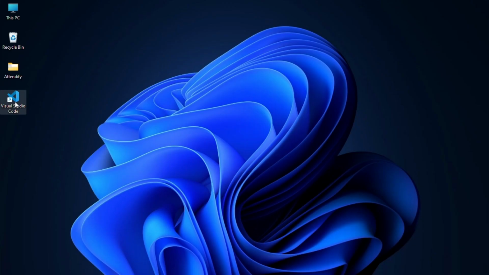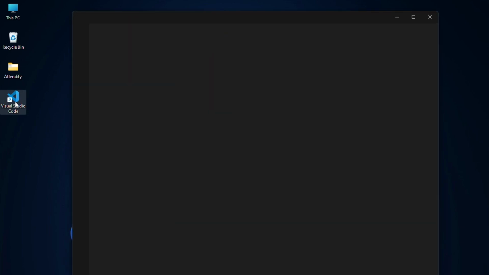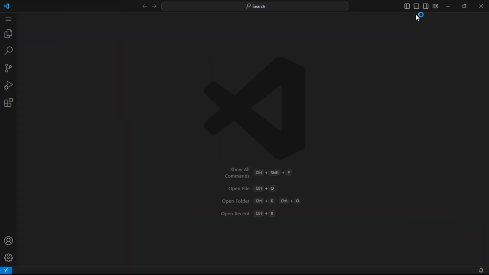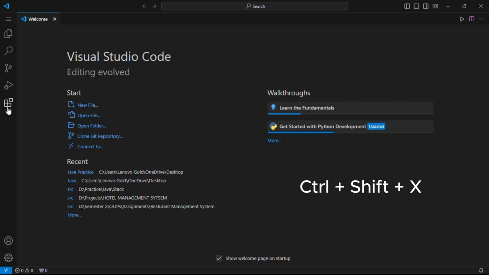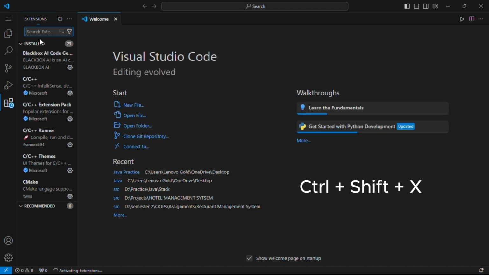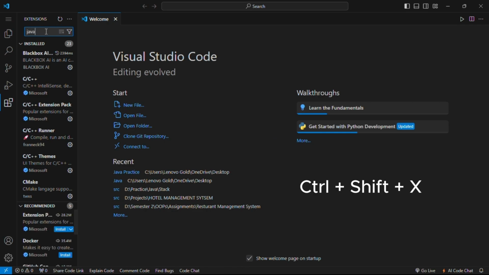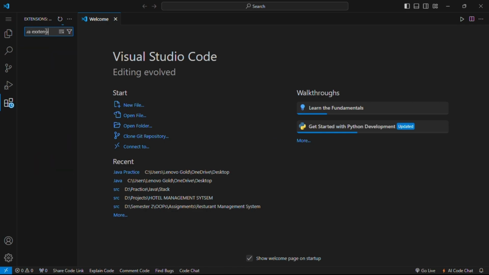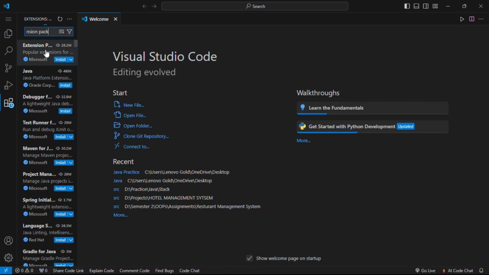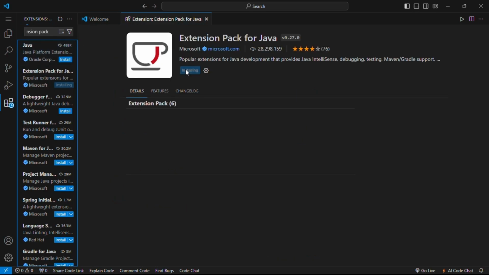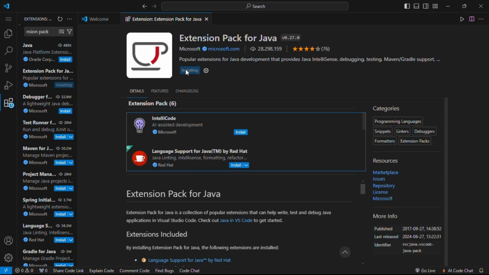To add Java support, we need to install the Java extension pack. Click on the extensions view icon on the sidebar or press Ctrl plus Shift plus X. In the search bar, type Java extension pack. Find the extension developed by Microsoft and click Install. This pack includes essential tools like the Java language support and the debugger for Java.